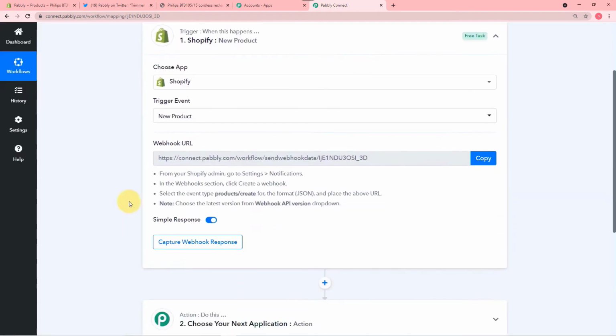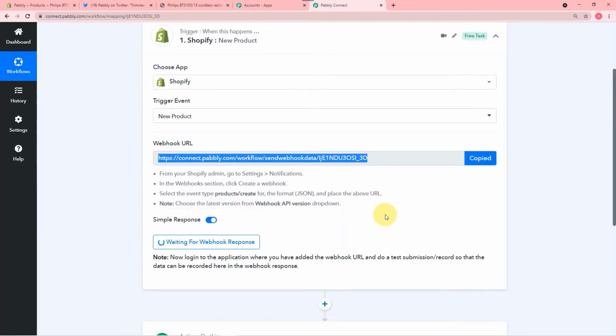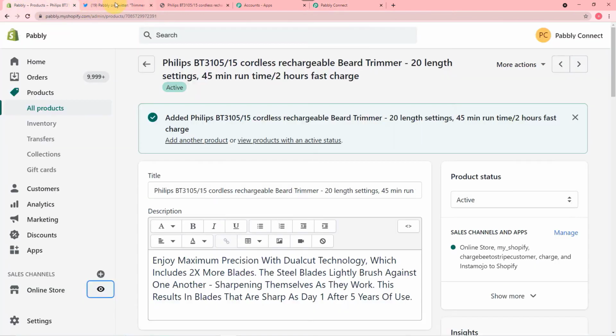So this will generate this URL. This is called a webhook URL. By using this URL, we are going to connect our Shopify store. You just have to copy this URL from here, and it will start showing "waiting for webhook response." After copying this, you have to go to your Shopify dashboard.